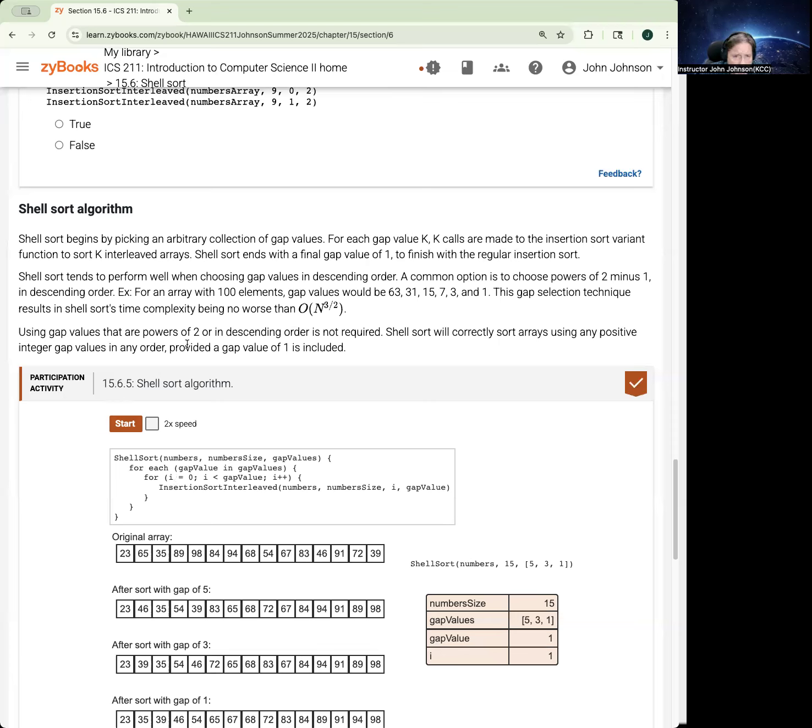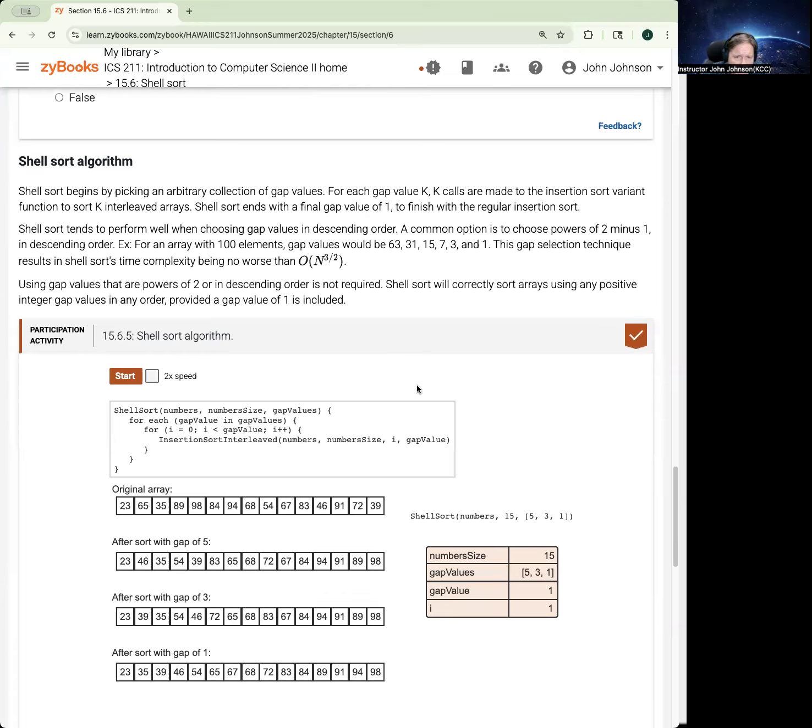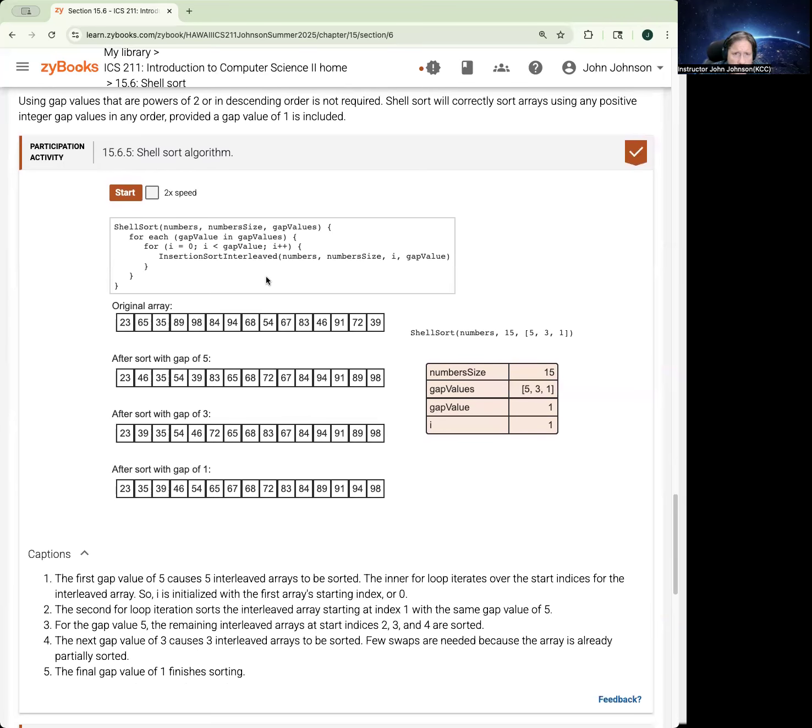It also mentions that it doesn't have to be in descending order or powers of 2. It says shell sort will correctly sort arrays with any positive integer gap values in any order, provided the gap of 1 is included. So we're going to look at the shell sort algorithm. We were doing the insertion sort interleaved up above. Now we're talking about sending in an array of different gap values to go through multiple sorts.